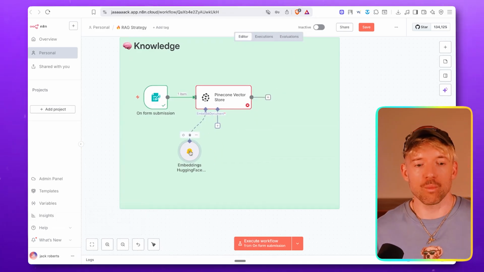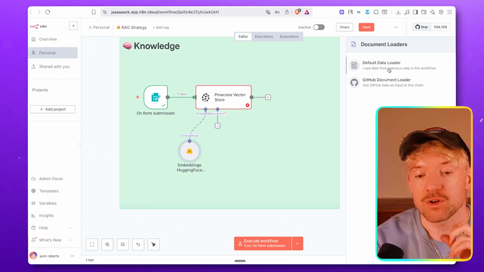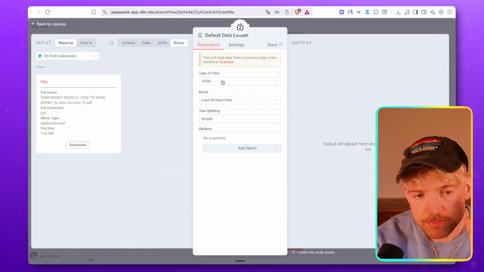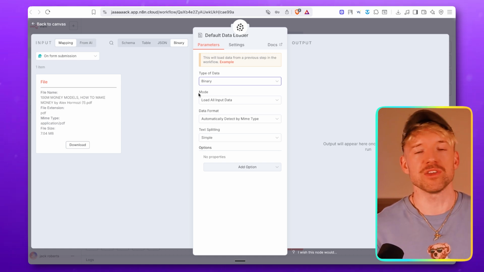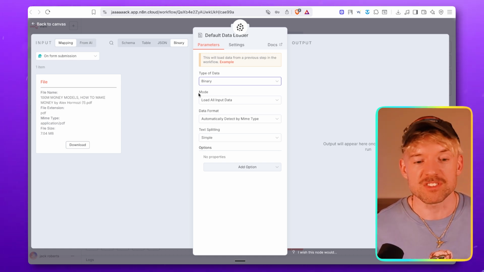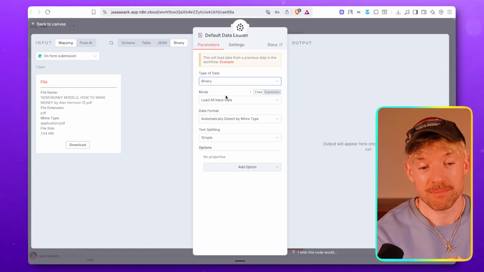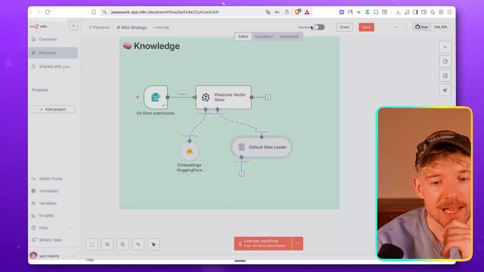Cool. Now we've done that, what we want to do now is add a little bit more information. So you click on this document thing and click on default data loader. Type of data is JSON or binary. So this basically is just saying, are you giving me a file or are you giving me JSON text? We're gonna give it PDFs and documents, so we just change it to binary. That's very cool. Text splitting simple. We're gonna click on custom and click off this.